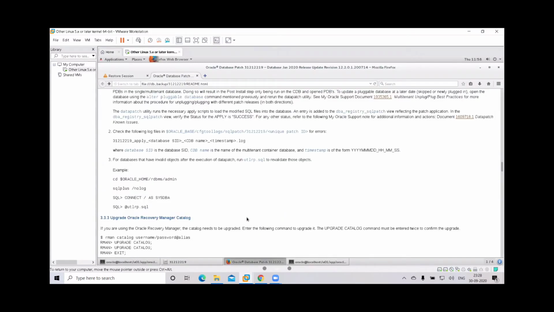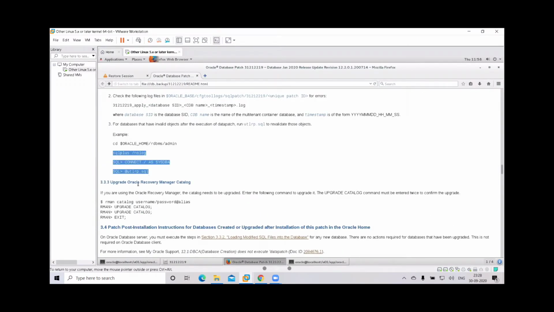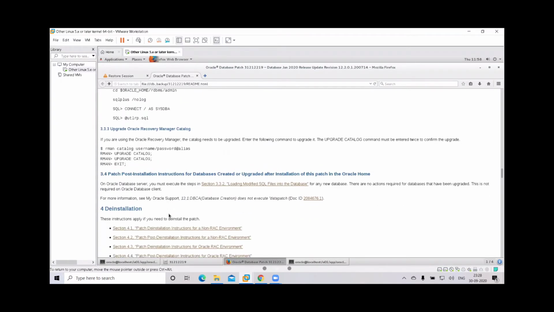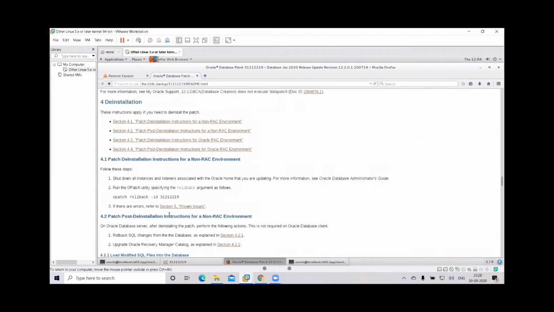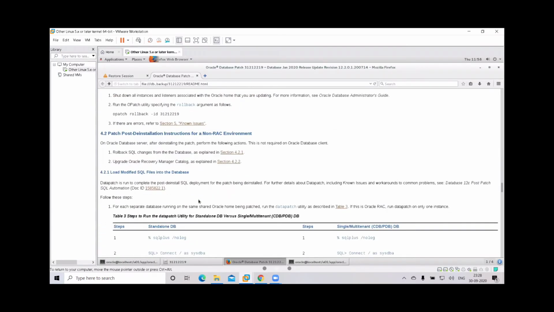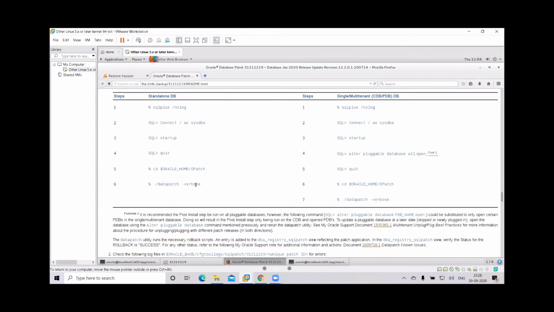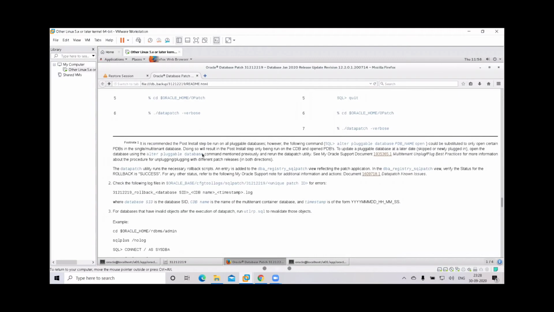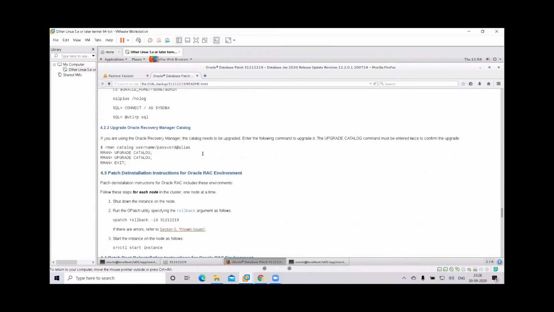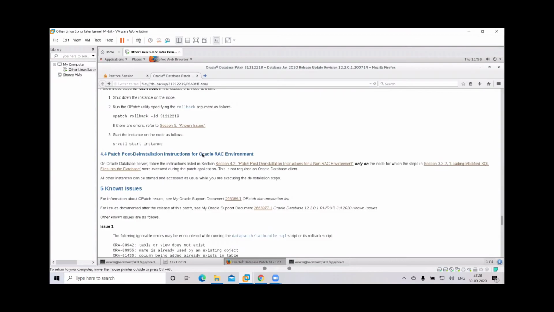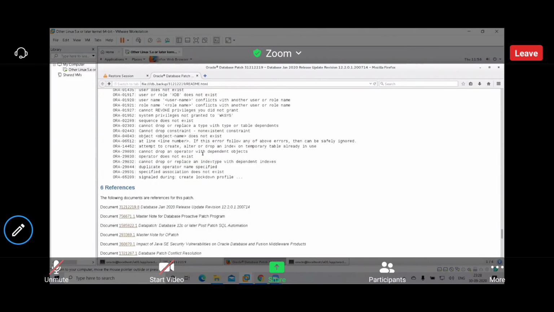So this is for upgrading the catalog, if you are using the catalog for Argon. I think that's done. So this is the deinstallation. If you want to deinstall, you have to use OPATCH rollback with the patch ID, giving that ID number. Then again connect to the database and run datapatch, so it will update in the database. And then again do that. So this is for RAC, Data Guard, everything.